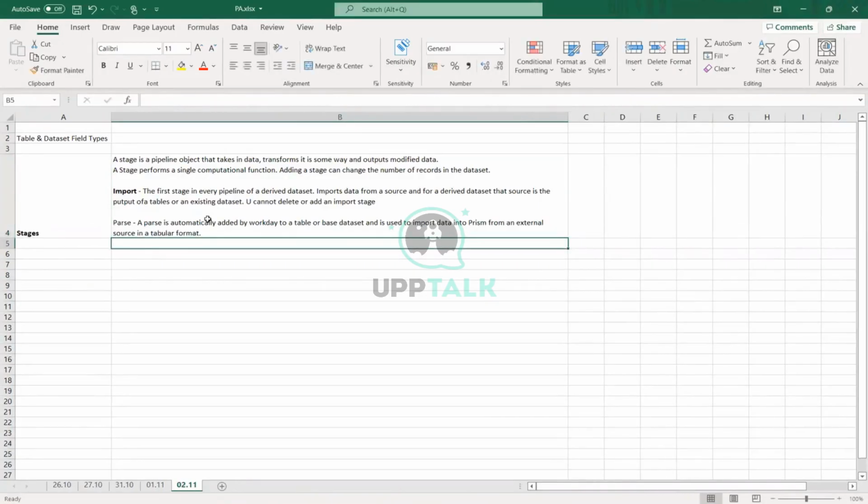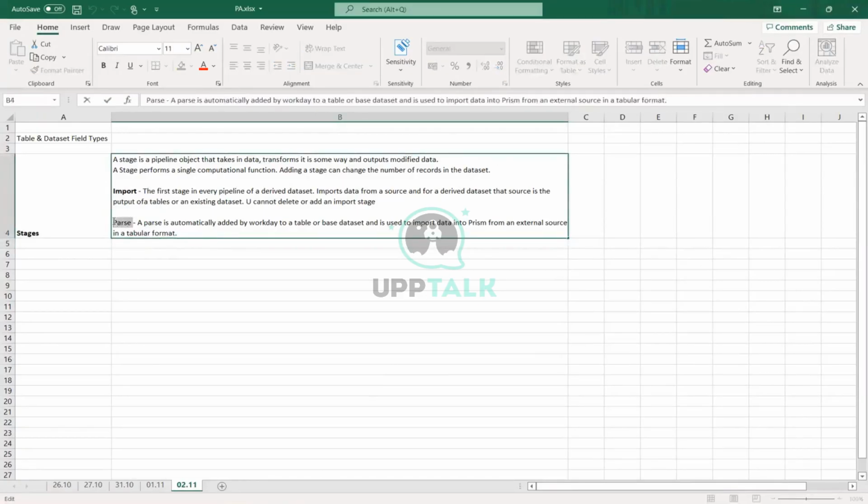The whole idea of a Parse stage is that it is used to import data from an external source. When I say external source, I mean external to Prism. It could be a Workday custom report, or it could be a file, or it could be an SFTP. Basically, that's what a table or a base data set does, right? Similar to an import stage, it is automatically added by Workday. Similar to an import stage, we cannot delete or add a Parse stage on our own.